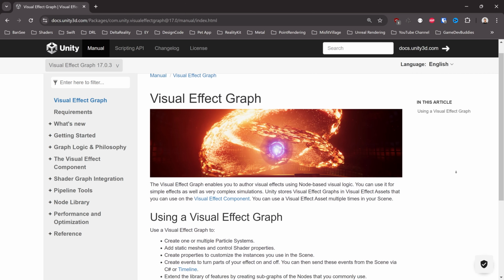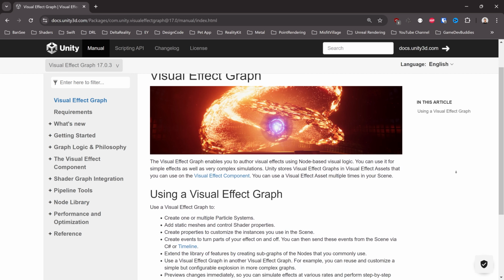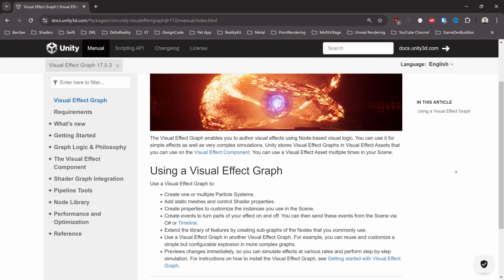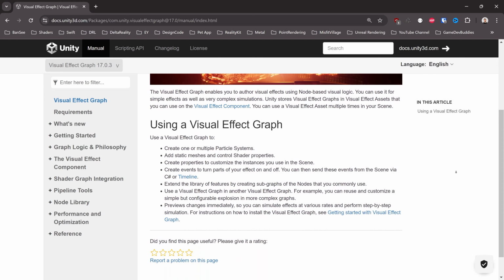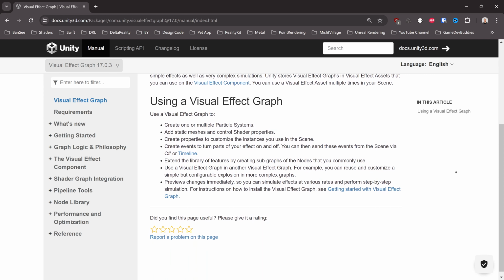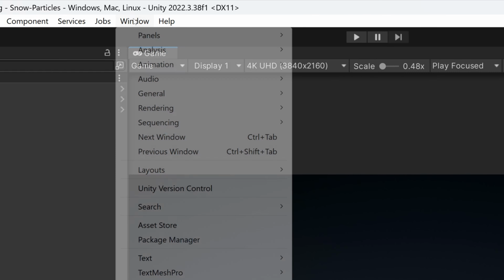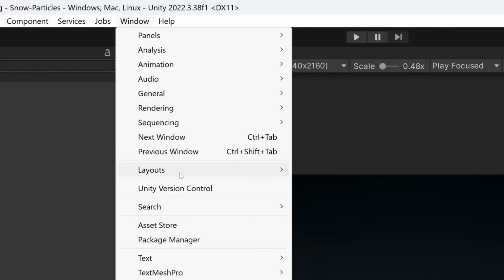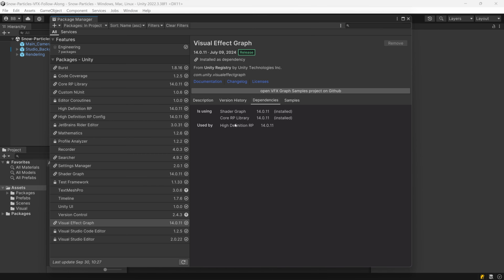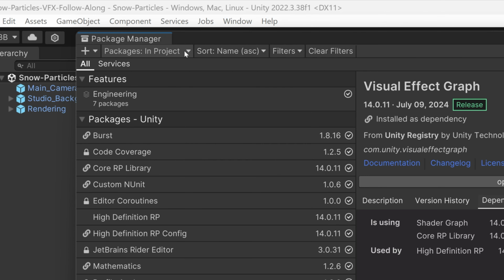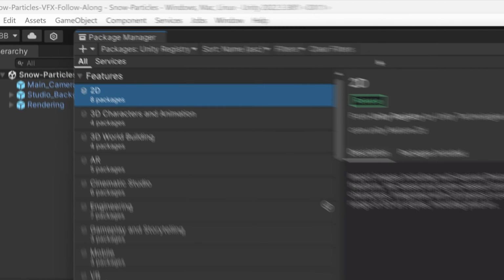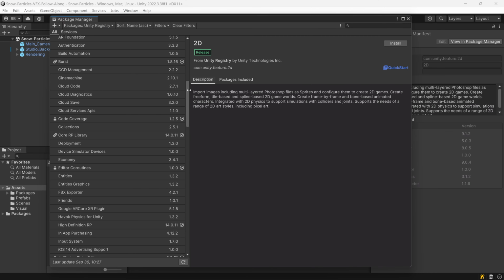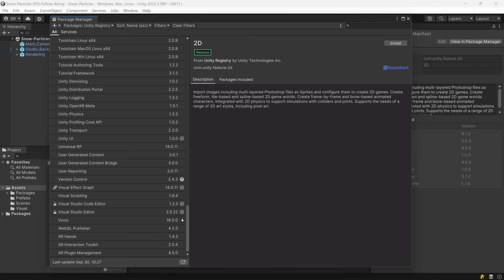For this particle effect, we're going to use the VFX Graph, which is contained inside the VFX Graph package. If your project is using the high-definition render pipeline, this package will be automatically imported. If not, open up the Package Manager window by navigating to Window, Package Manager. Then, make sure that you change the source of the packages to the Packages: Unity Registry option at the top of the window. This will list all packages that Unity currently provides. Next, scroll down until you reach the VFX Graph package and select it.